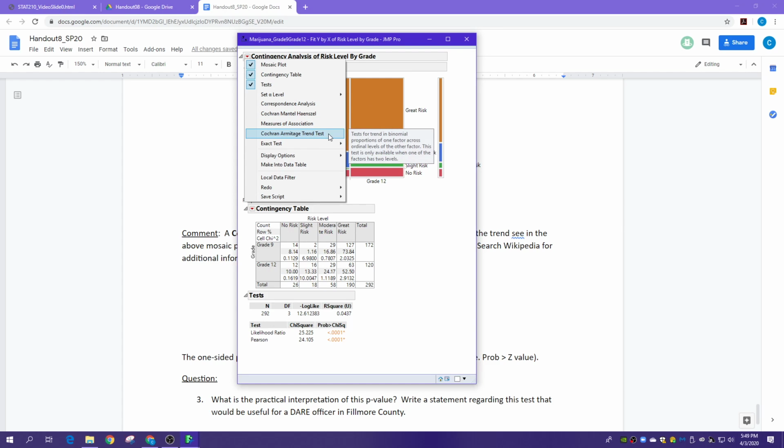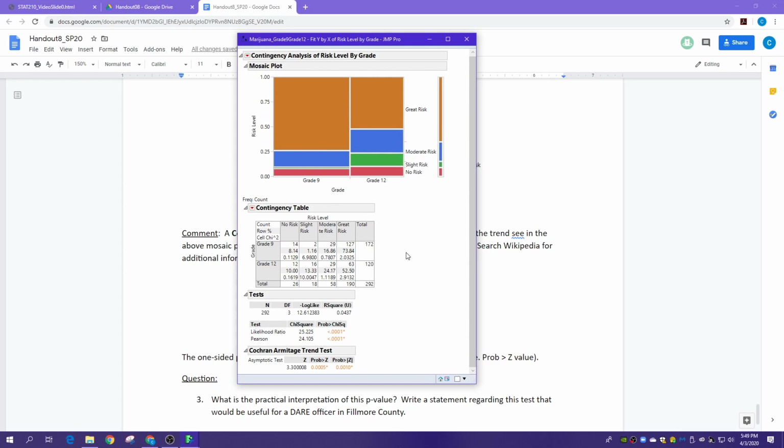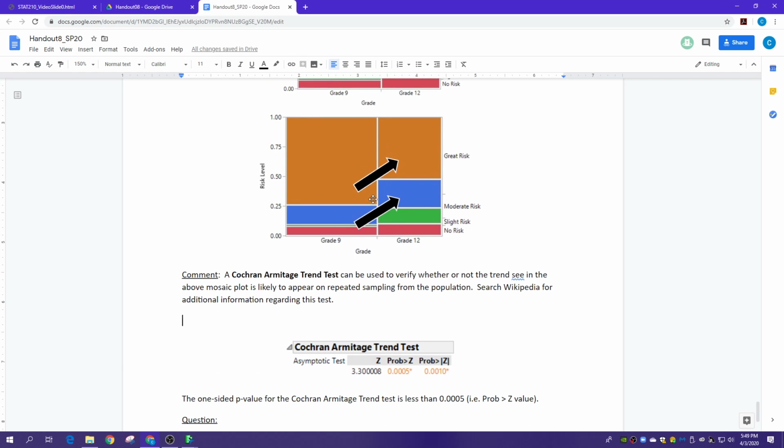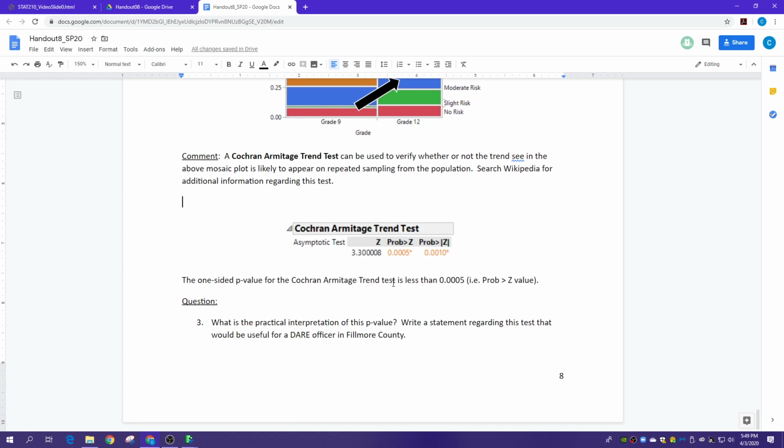Now this is not a typical test. This is not a common test, I should say. It's kind of neat that JMP has this in here for us. And then down here, it gives me a p-value. Okay, so that p-value right there says that I do have a significant trend in this plot. Okay, so that's the Cochran-Armitage trend test.